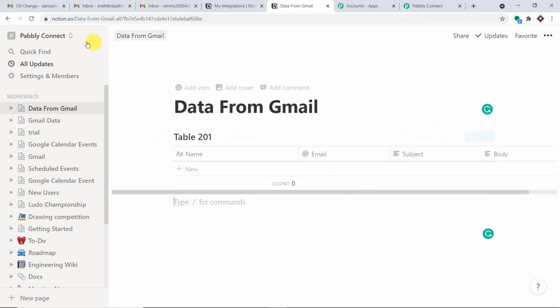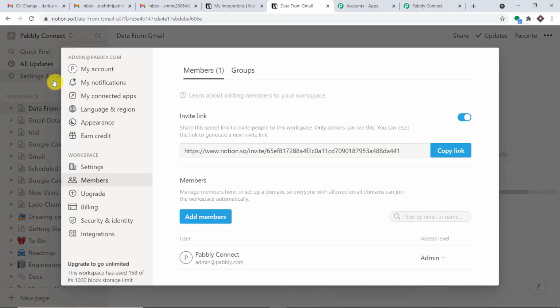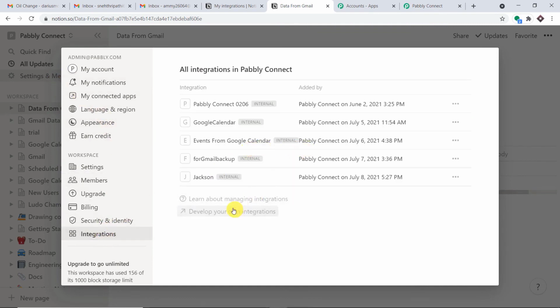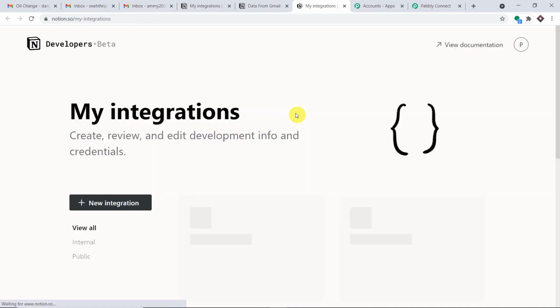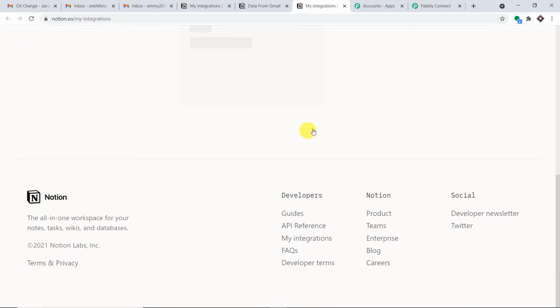So what we are going to do here is we are just going to click on settings and members to start beginning our integration process. And in the settings and members, we are just going to click on integrations. We are going to click on develop your own integration. Okay, so we are going to create our own integration. Let me just scroll down.